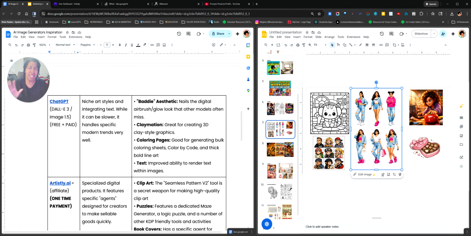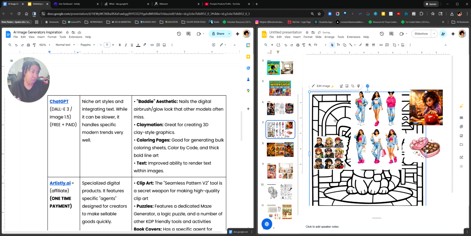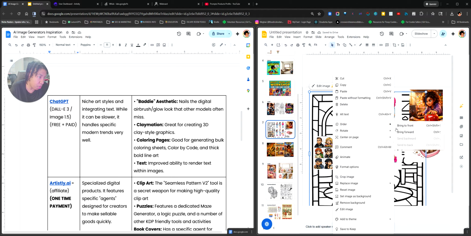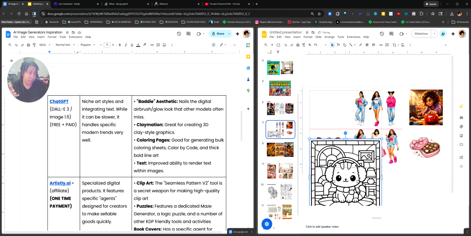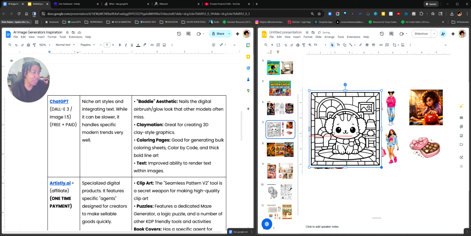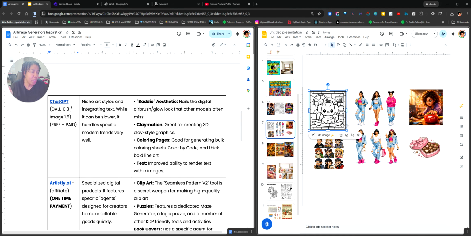Claymation type stuff, it's good with that too. Coloring pages, color by number type stuff like this right here. Bring to the front, order, bring to front. It does very, very well, astonishingly so. But it also works very well within Galaxy AI too, because I've tested both. So I like to test. Let me see here. Let me go back. Put you back where you need to be.